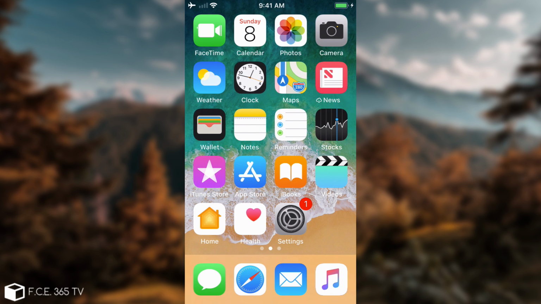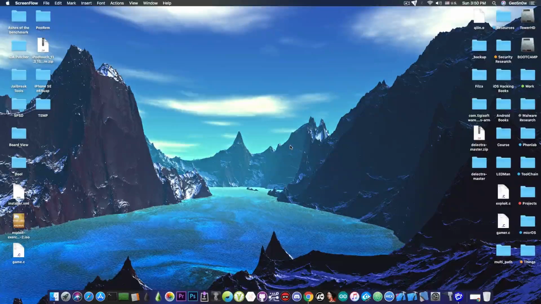We need a computer for this, so I'm going to switch to my Mac. A Windows computer is also going to work. Alright, so here is the computer. I have a Mac, but as I said, this works on Windows and Linux as well. It's just that the SSH client that you're going to use may be different on Linux and Windows.